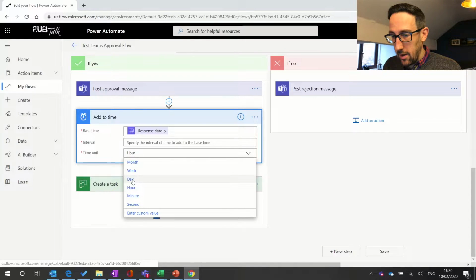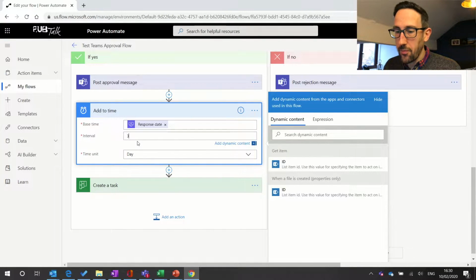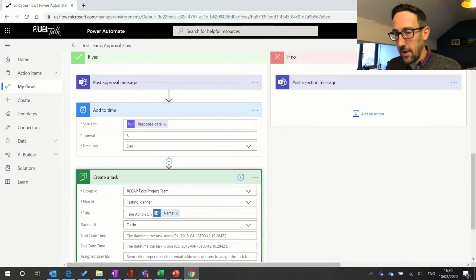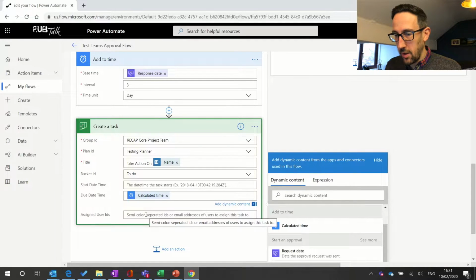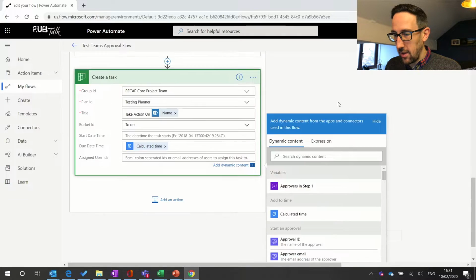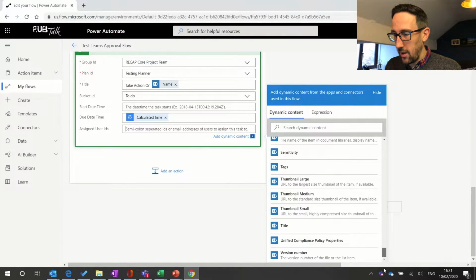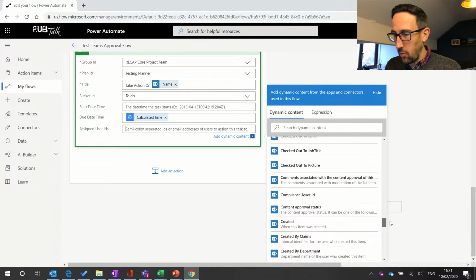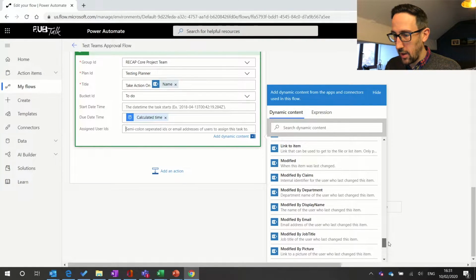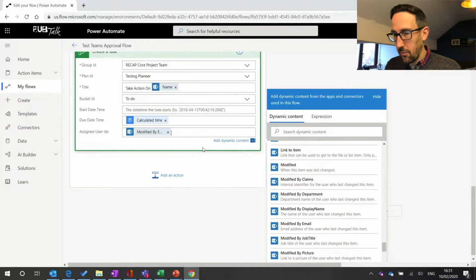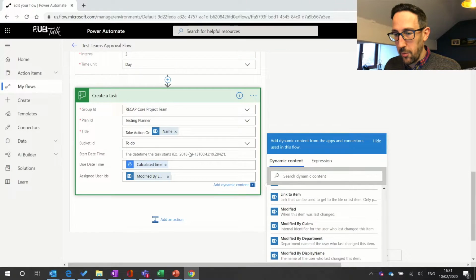We'll add in maybe 3 days, and then we'll give people 3 days to do their action once the approval's been complete. So if we go back into the create a task, then we can pick the due date from the add to time, just that calculated time. And then if we want to, we can assign that to the person that did the very first creation, which is going to be, I think, the modified by email. And that's going to create the planner task for them.